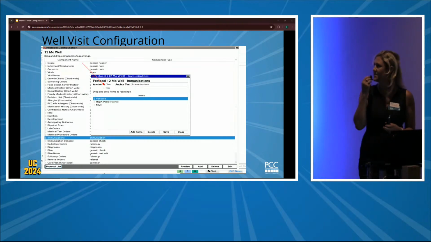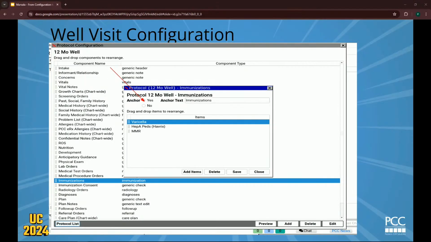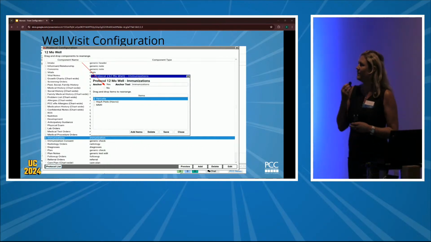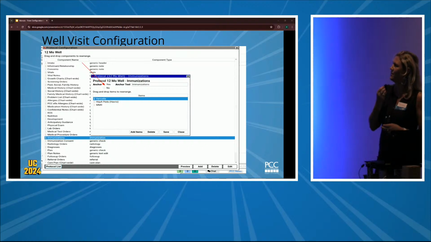All right, so here's a screenshot of a 12-month well visit in the protocol configuration tool. Some of you may not go in there because you don't have access, and that's fine. This is how the protocols are built and how all the different components are organized. And so we have the immunization component here, and the first arrow there is pointing to the anchor yes or no, and that's going to determine whether it's going to show as a button on the left side of your screen in the visit. So you can click on that immunization section and get right there. And here we've got 3 vaccines configured by default for the 12-month visit.